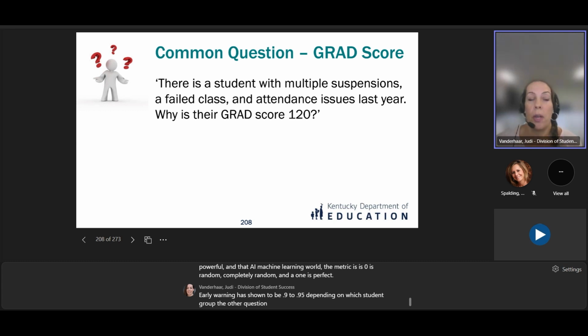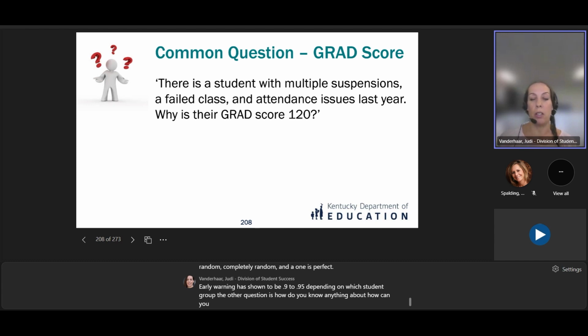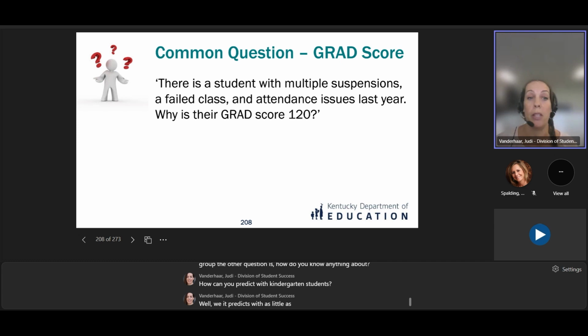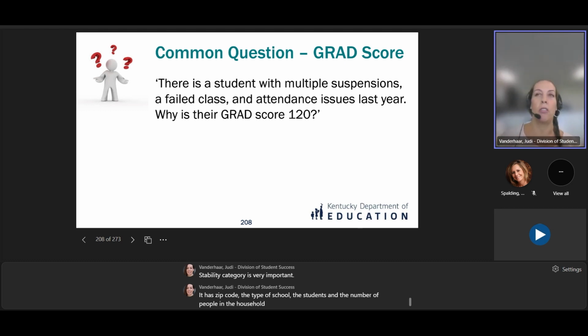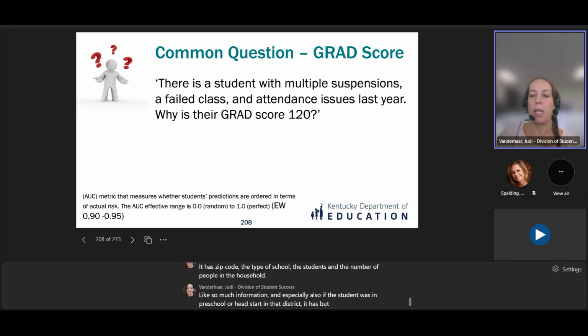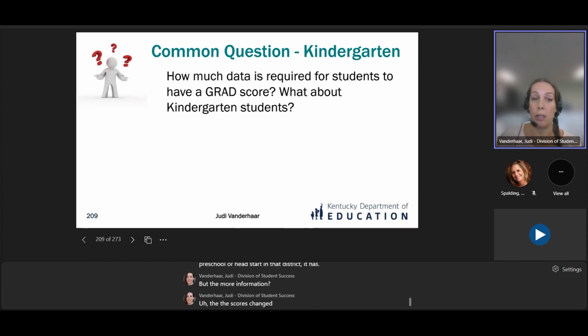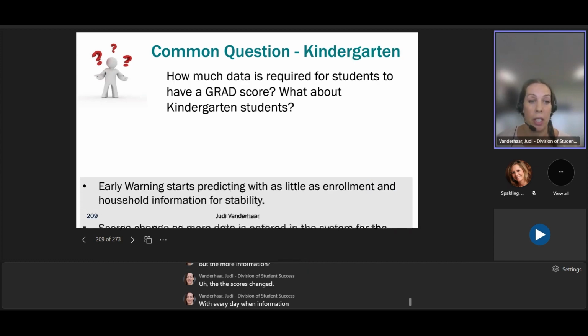The other question is, how can you predict with kindergarten students? Well, it predicts with as little as enrollment information. So that stability category is very important. It has zip code, the type of school the student's in, the number of people in the household, so much information, and especially also if the student was in preschool or Head Start in that district. But the more information, the scores change with every day when information is entered.